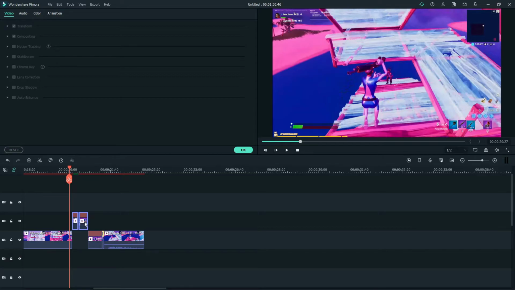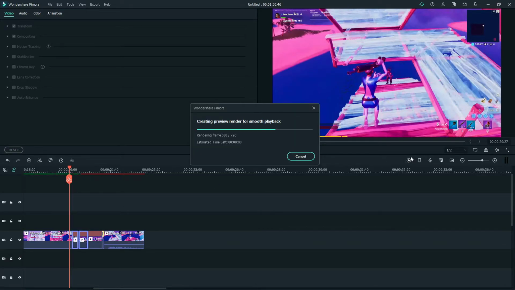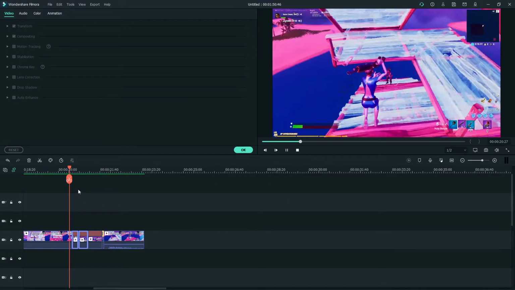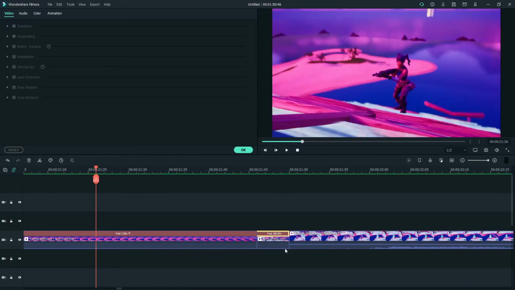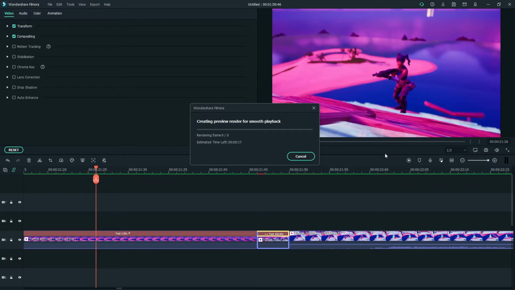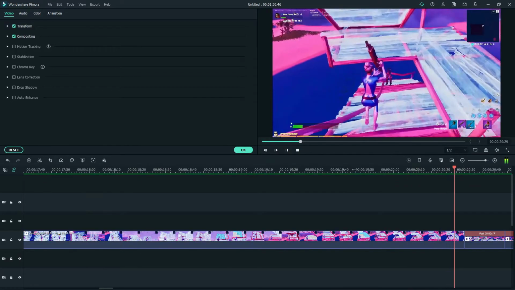Now we're going to render it to make sure it looks good. Rendering on Filmora just makes it, as it says right here, smooth playback. As you can see, I forgot to reverse it, which is what you want to do for your second one: reverse it, because it's reversing the effect. I don't know how to explain it that well, but that's pretty much why you reverse it.